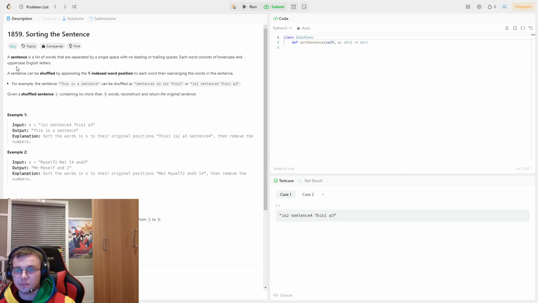in the sentence. For example, the sentence "this is a sentence" can be shuffled as "sentence4 a3 is2 this1", or "is2 sentence4 this1 a3". Given a shuffled sentence S containing no more than 9 words, reconstruct and return the original sentence.